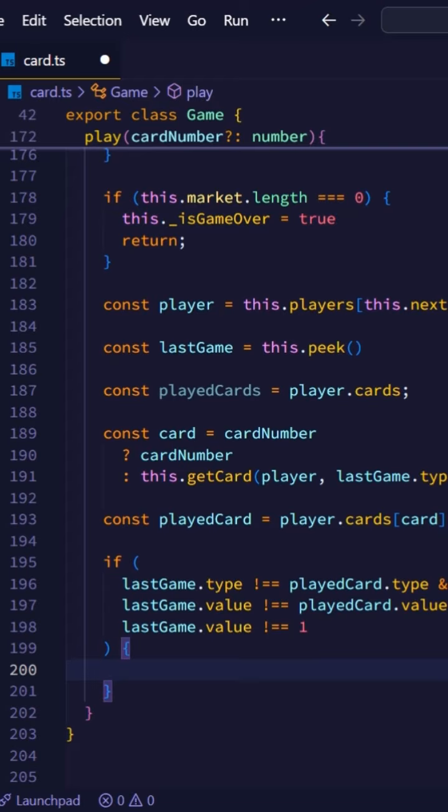This is because in the game, for you to be able to play a card, its value or type has to match the value or type of the last game that was played, or the value of the last game has to be 1, because you can play any card of any value or any type as long as the value of the last card that was played is 1.